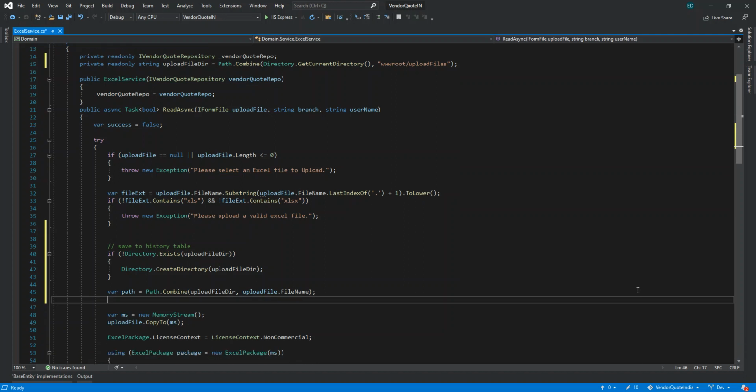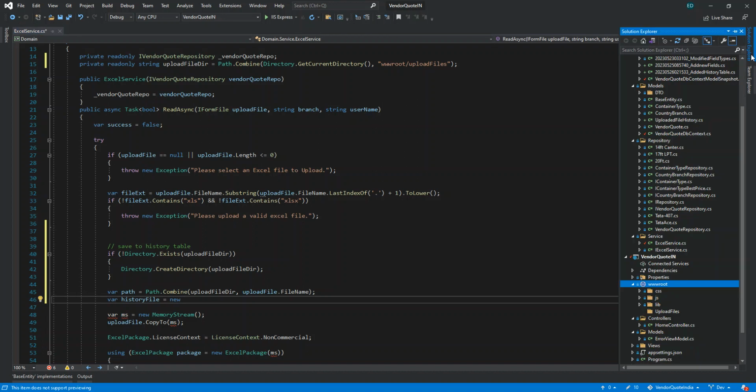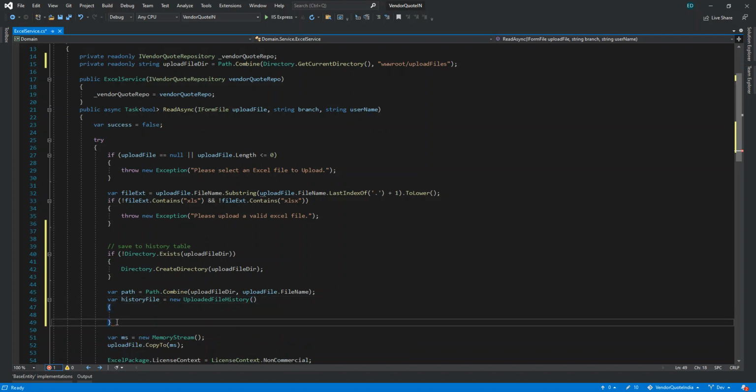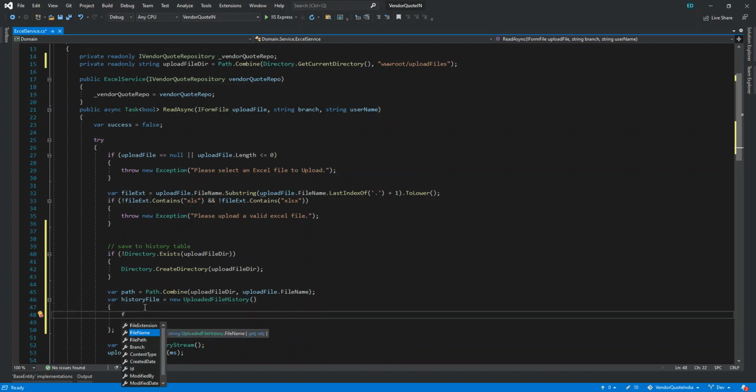Right now we are going to set the values. Remember that we created a table, so I think we can have the history file, then set this equal to new. What's the table name that we created? Why can we easily forget it? So where's our model? Uploaded file history. So this will be uploaded file history, like that, and this is object initialization. So if you see like this, you can see what properties there are.